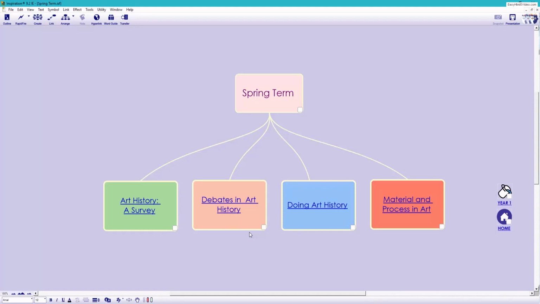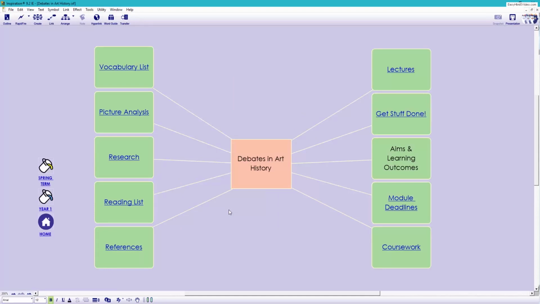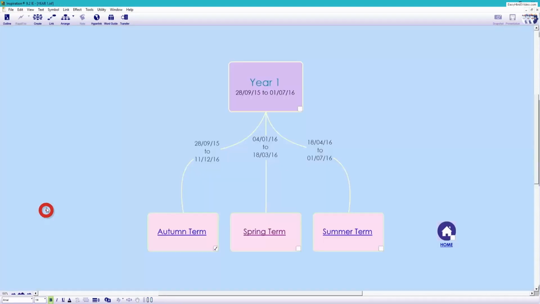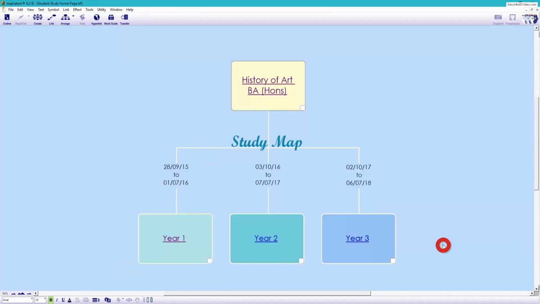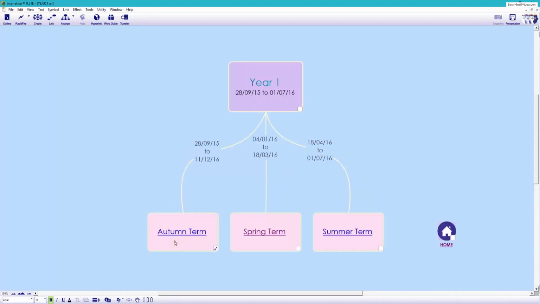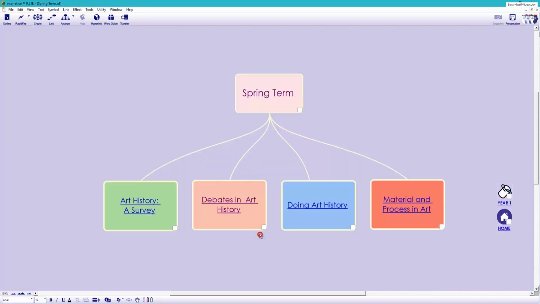Okay, let's unpack one of these modules, Debates in Art History. You'll notice I've added some navigation buttons on the left, which allow me to quickly jump to a different page of our study map. So we can jump back to year one, and from here we can return to the home page by clicking the home button. Right, let's get back to where we were, Debates in Art History.